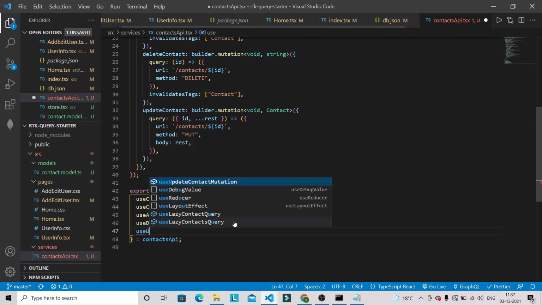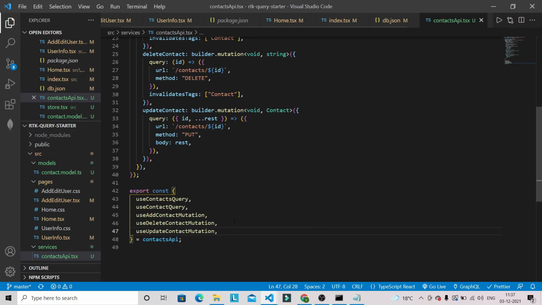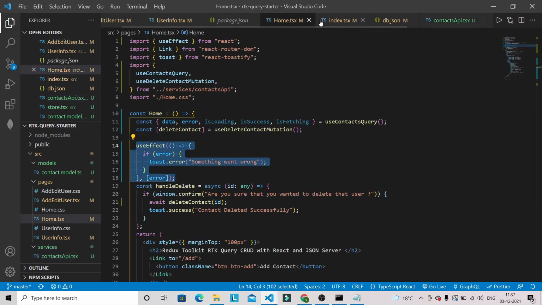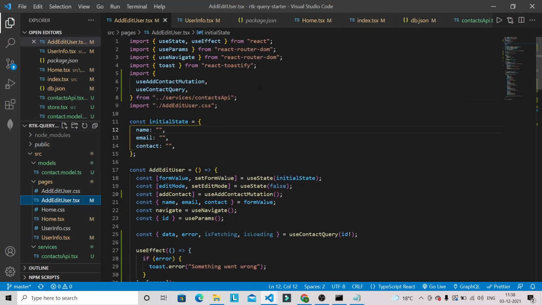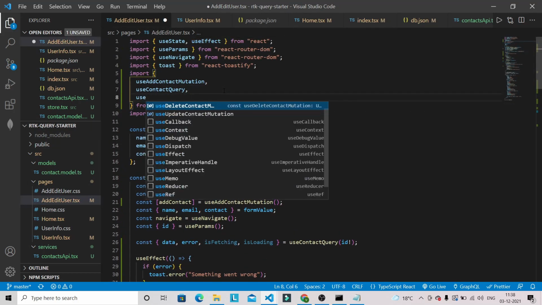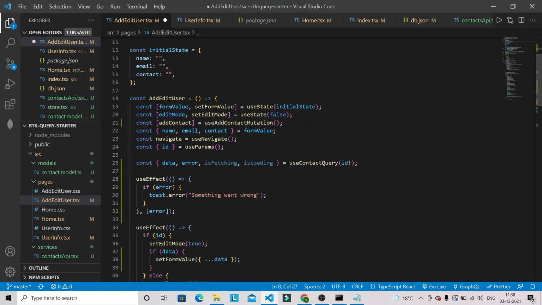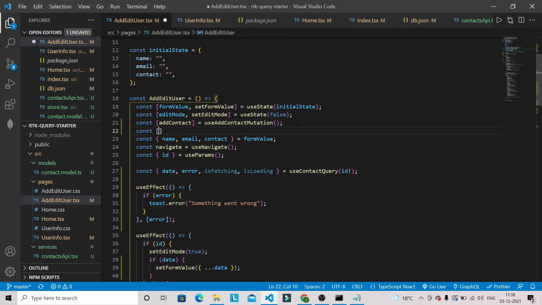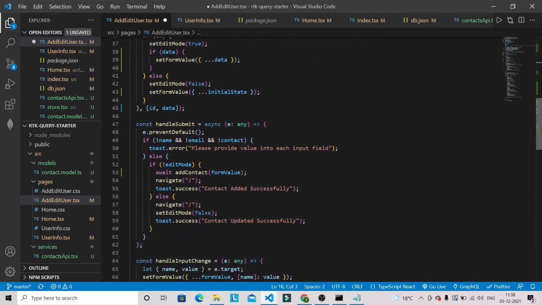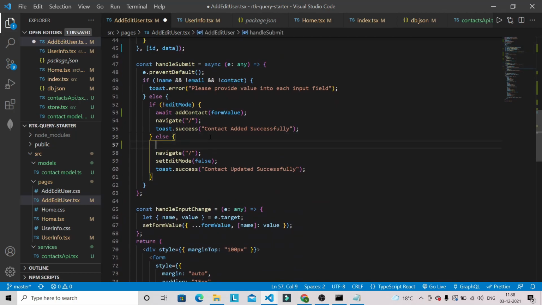So useUpdateContactMutation, and we can bring this useUpdateContactMutation in our add edit user detail. So add edit user, we can bring this one, useUpdateContactMutation, and here what we can do, it will be useUpdateContactMutation, and this will be the updateContact.